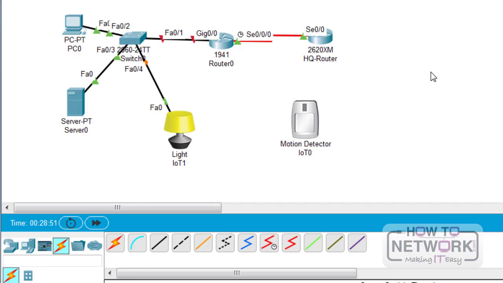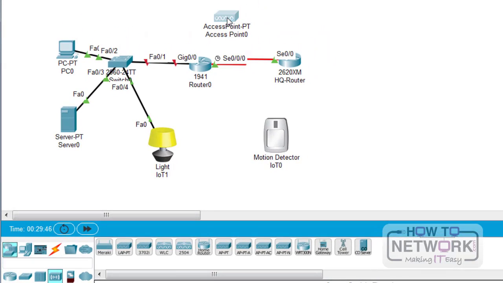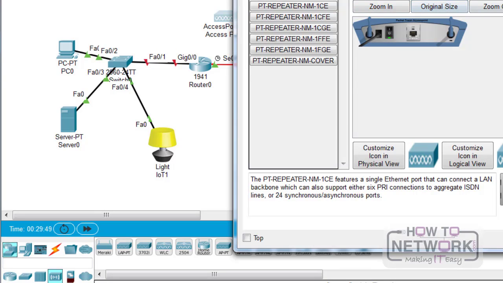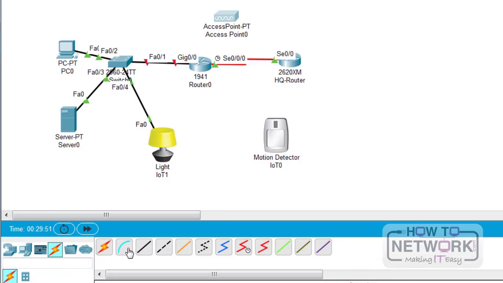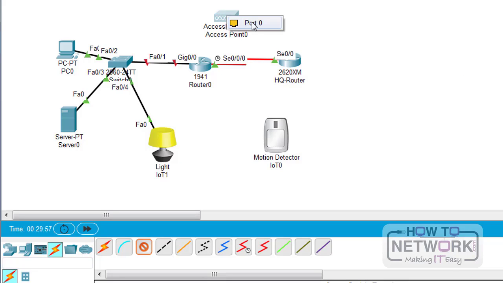All these things can be programmed to come on or off and take various actions depending on how you code it all. Down here under network devices, you've got a load of different wireless devices. You can have access points, wireless LAN controllers, cell towers, home gateways. I'll drag up an access point and then we can connect it to our switch as if we were installing one at work. So I'll just click on the port and connect it to a free port.